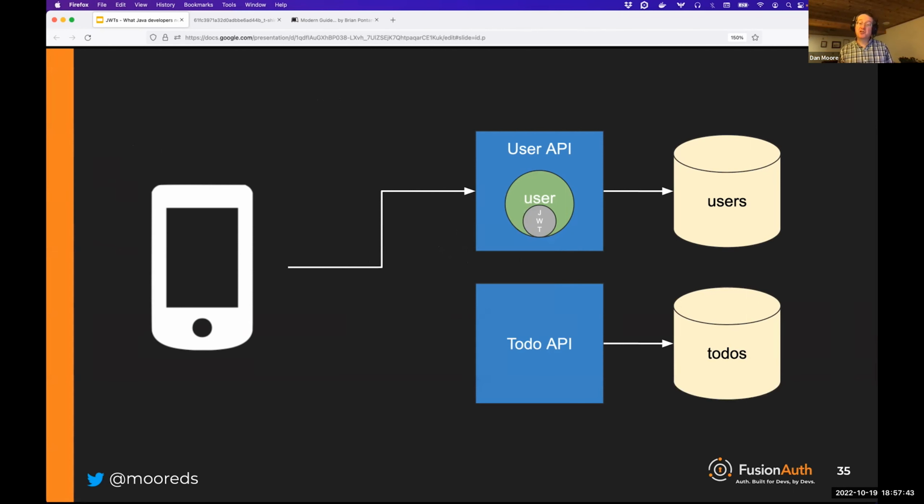The JSON Web Token gets created and issued, gets passed down to the client, which stores it. Again, this is very similar to the way the opaque token was used. The JWT is presented to the to-do API, and the to-do API can examine that JSON Web Token, validate it without ever talking to the user API, and then pull the information from the to-dos table. Because the JWT is, as I mentioned earlier, self-contained.